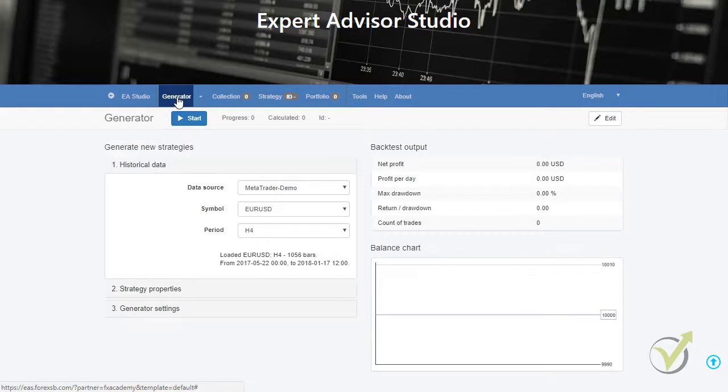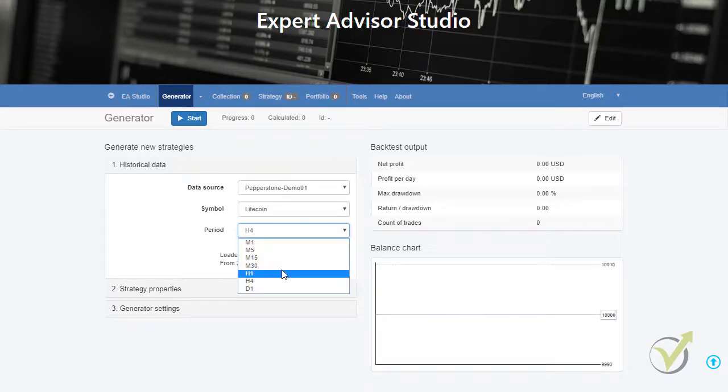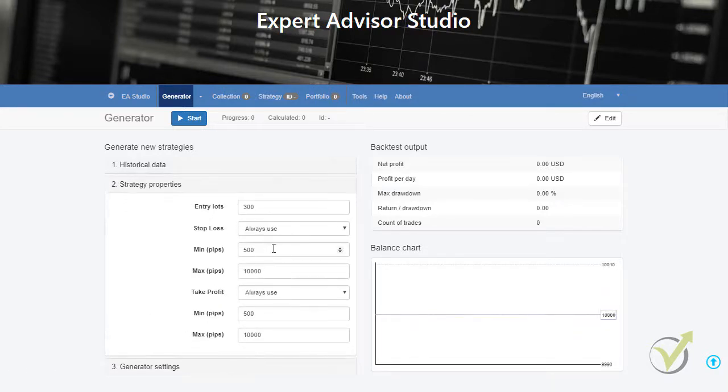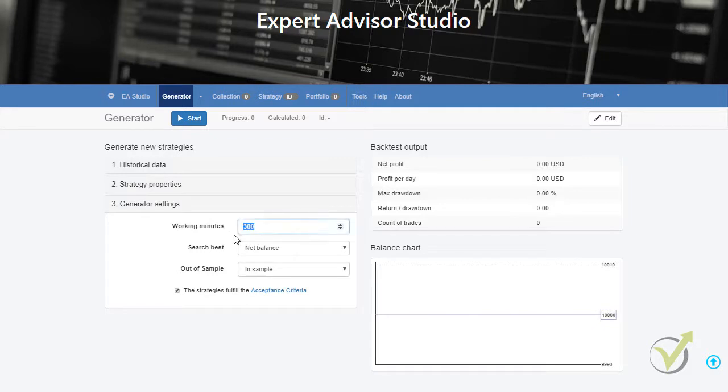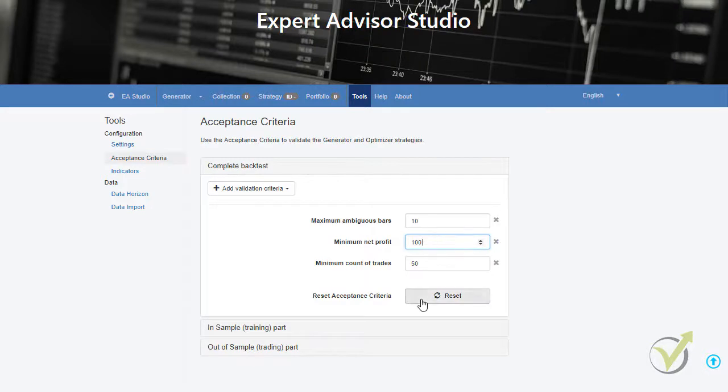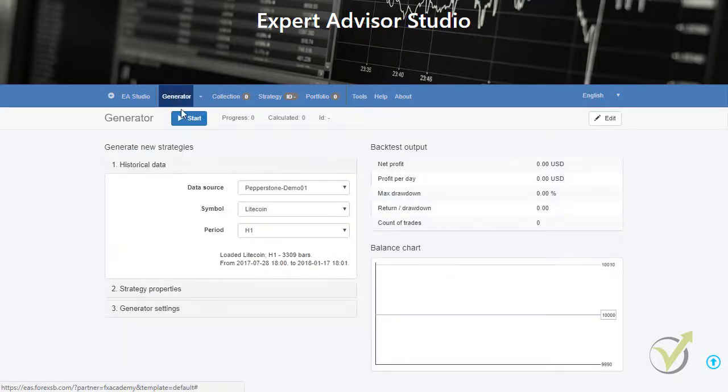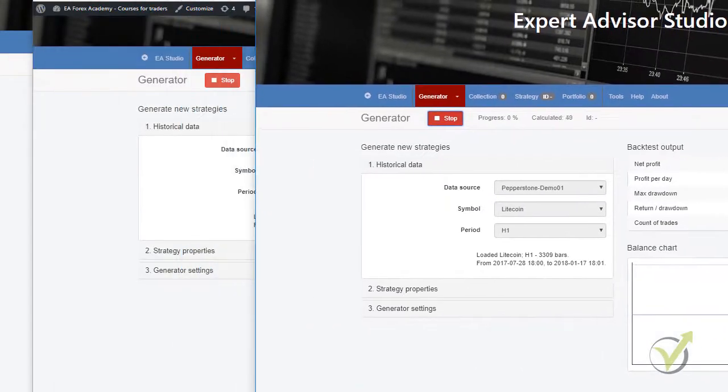I'm going to generator. 500 is $5, guys, okay, because this is in pips, to make sure I am clear. Pepperstone Demo 01, and I'm going to Litecoin, and I'm going to H1 again. Strategy properties, so the minimum is the spread, here is exactly like that. I will give a little bit bigger range again. I will go to 0.1. The strategy properties, here I will go for 500 minutes again, and acceptance criteria, I would like to have a minimum of $100. I am going to generator, I click on start, and now I have these 4 generators, as you can see, working over here, guys.